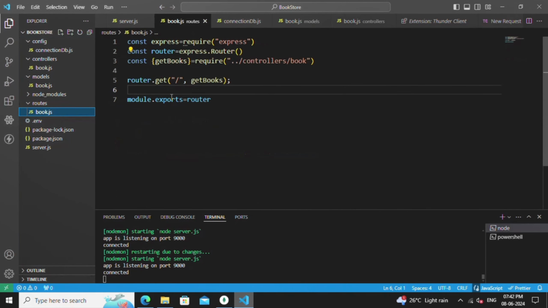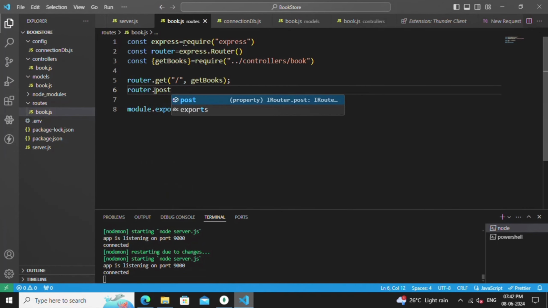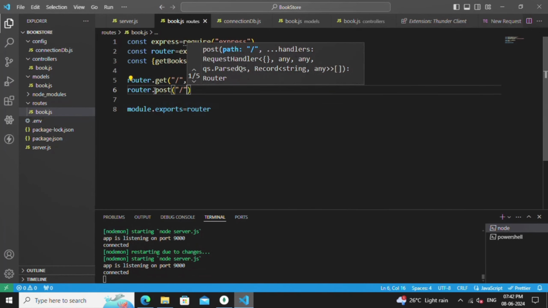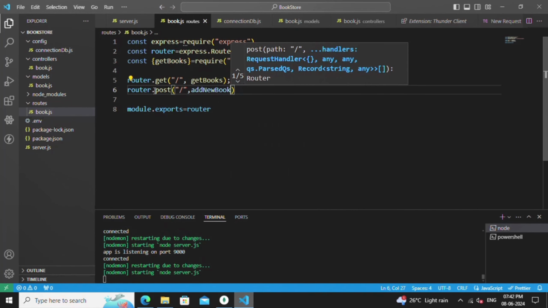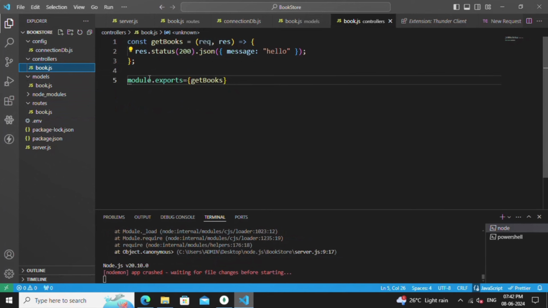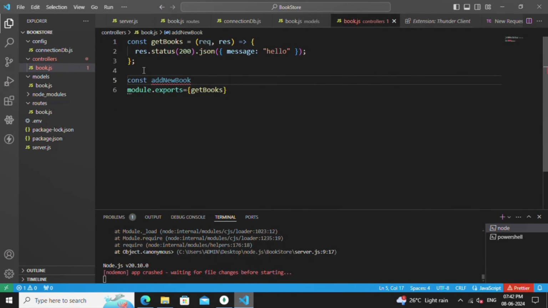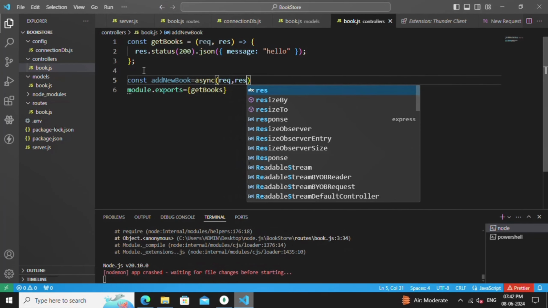Now we are done. So we go back to our routes, and here we will create a new route for the post. Provide path slash, and then I will create this method, which is not created yet, addNewBook. Let's create this method. Go to our controllers. Here I will create the new method, addNewBook. It will be an async method.